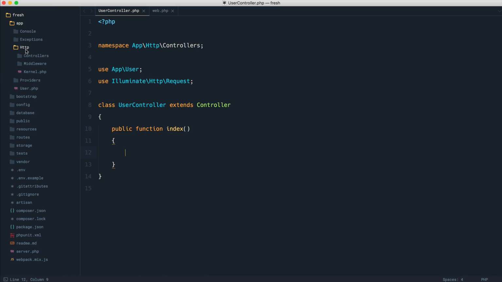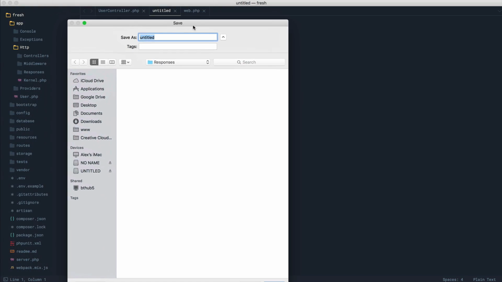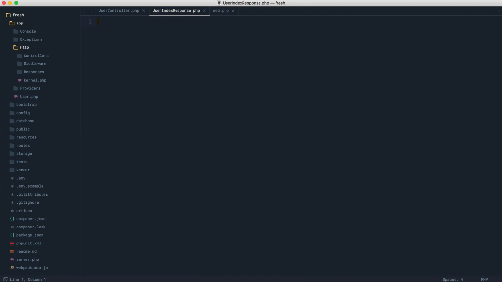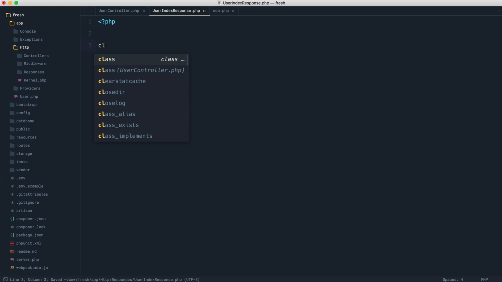So inside of the HTTP directory, because it's an HTTP thing, we're actually responding, I would create a Responses directory inside of here for a small project. And then inside of here, I'd probably categorize this under subdirectories. But in our case, we're going to say UserIndexResponse. Really importantly here, we want to determine, or at least represent, which kind of method we're showing. So how does this work then? Well, let's just take a look at building this out and then we will see this in action.